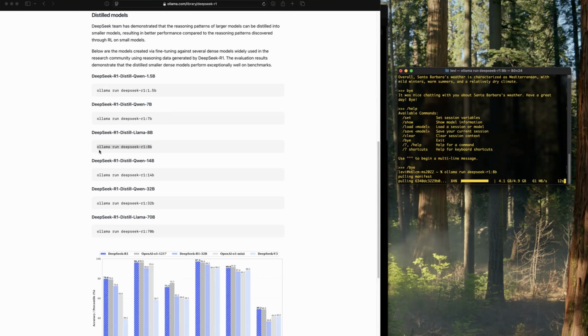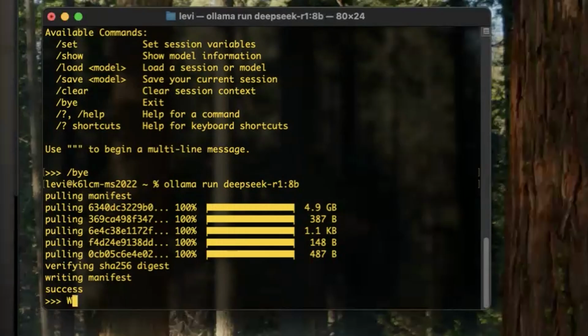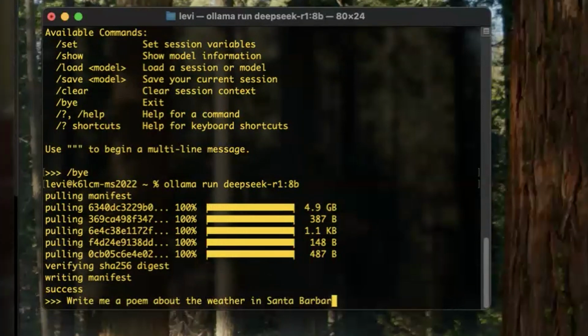But I went with 8B because I didn't know what else you had running and it seemed like a safe number. If you go with 1.5B, the model is going to be kind of dumb. But on the flip side, it runs on a Raspberry Pi, so that's pretty cool. Write me a poem about the weather in Santa Barbara.